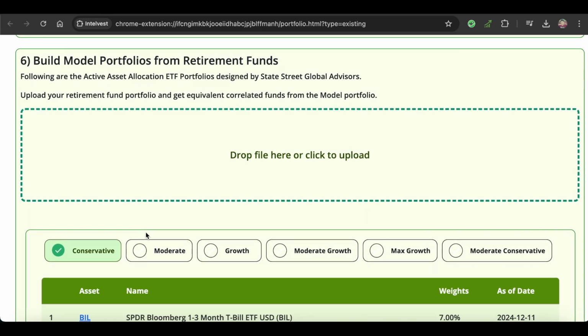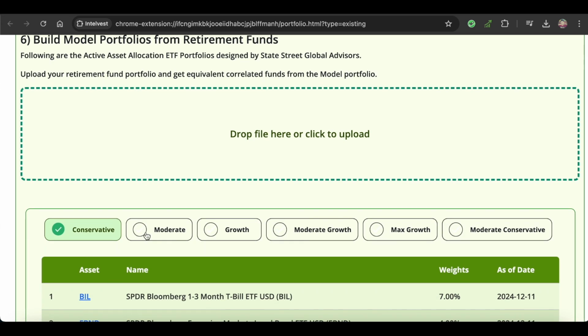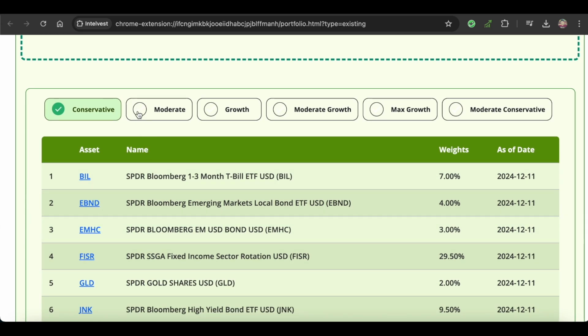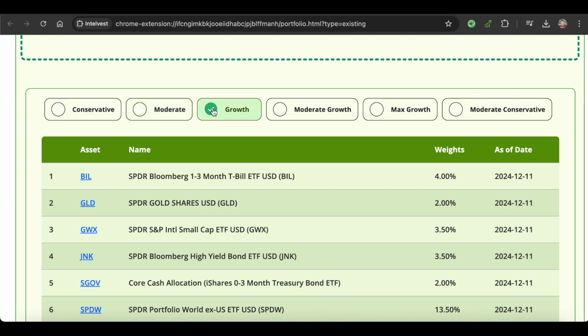Next, we will see how a registered investment advisor can make use of our platform to help his clients with a retirement account. The R.I.A. can upload his client's retirement funds and demonstrate how to build an optimized portfolio from his retirement funds. We will see how to come up with a conservative or a moderate portfolio based on the model portfolios provided by State Street Global Advisors within the context of his client's retirement plan.